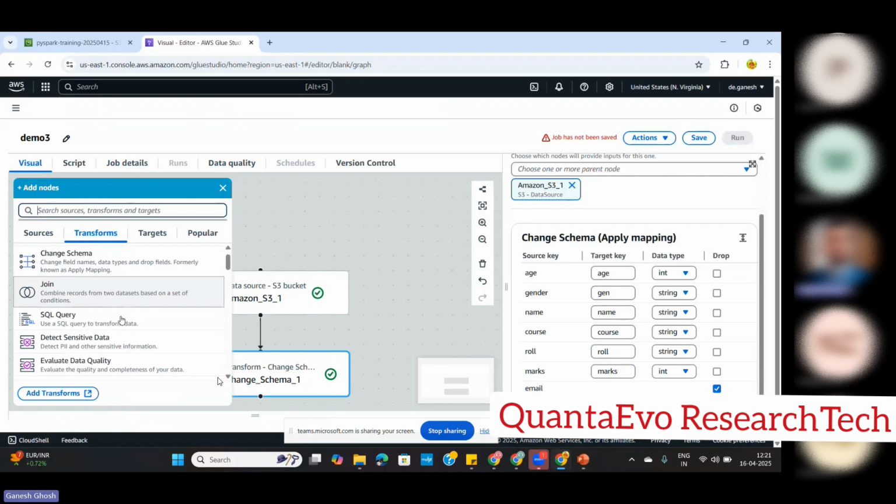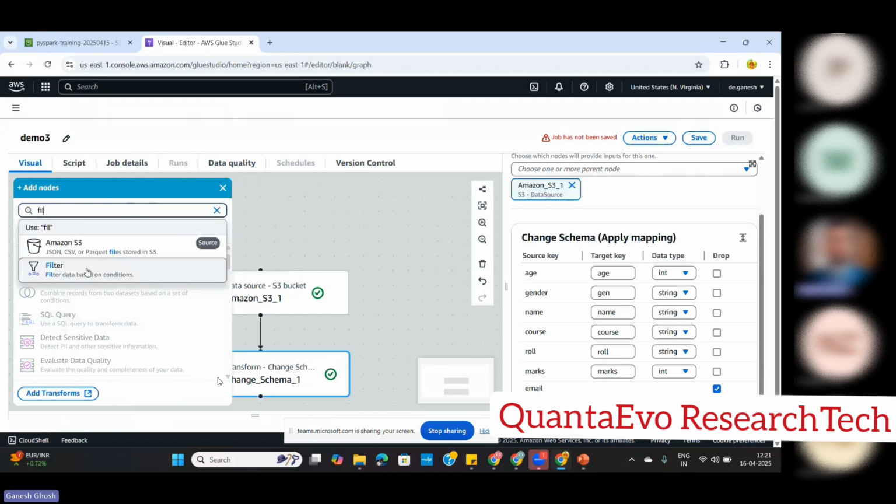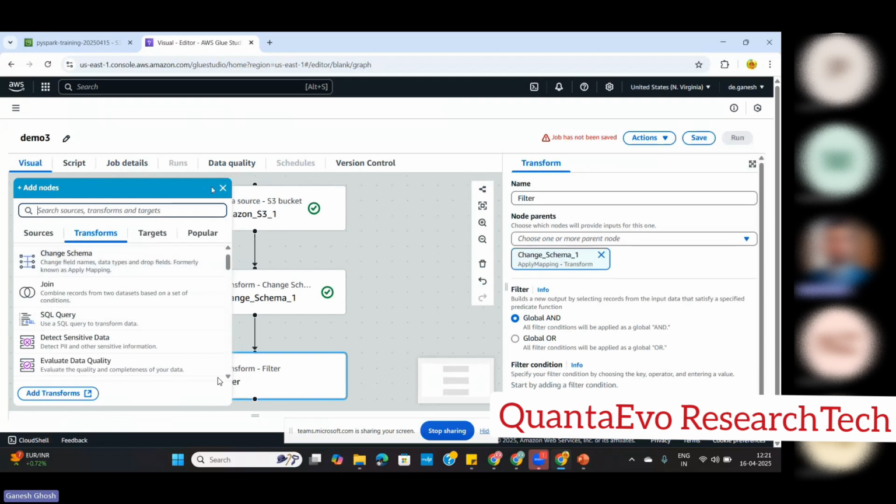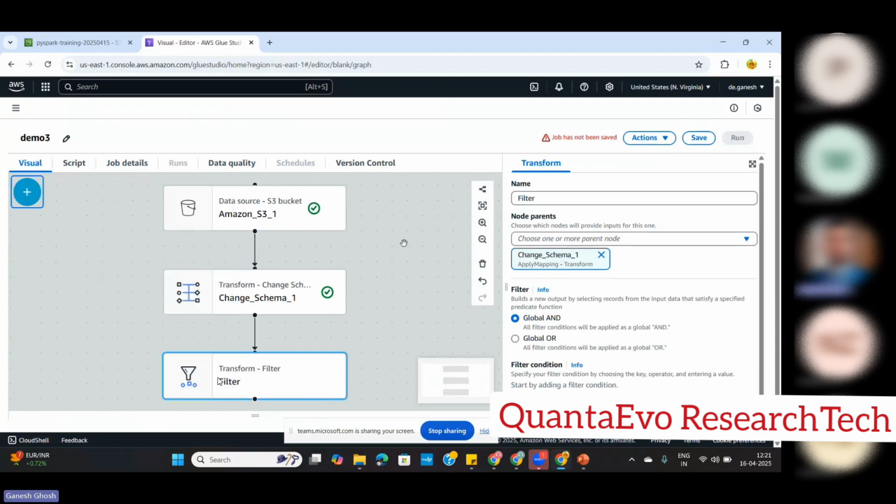Here I will just filter some records where the marks, we have a marks column, right? Where the marks is greater than 45. Okay, greater than or equal to 45. So I am giving it the name filter, filter 2.